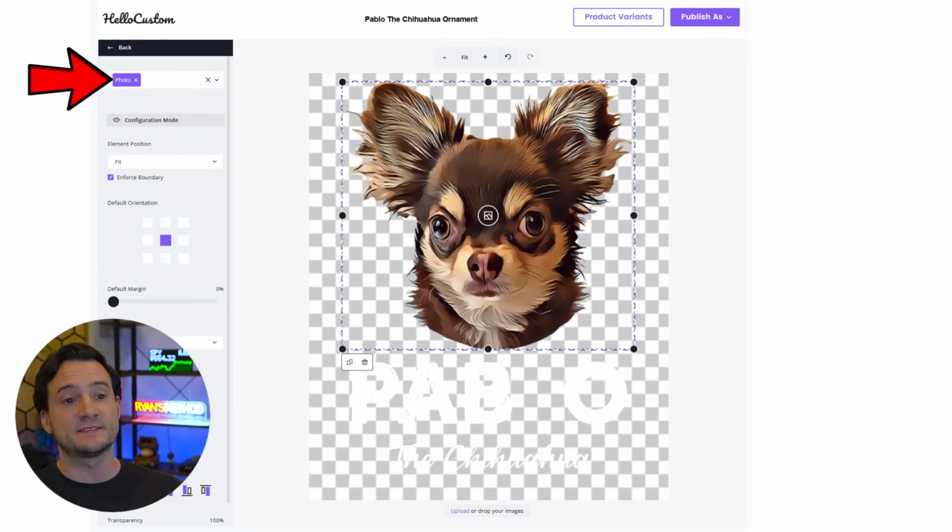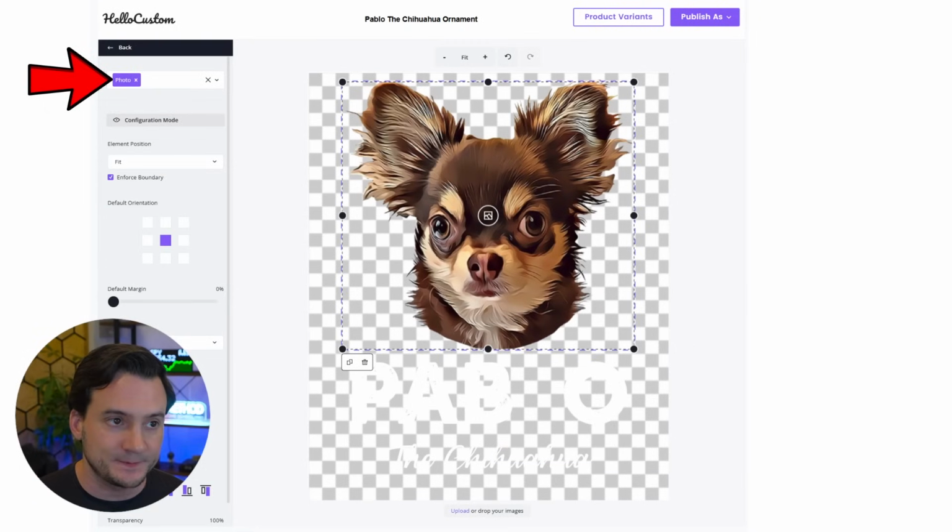What it's going to do next, it's going to take you to the, it's not really the design. I don't know what to call this part. It's really where we're tagging. Okay. So you're not designing. It may look kind of like designers that are built into Printify, for instance, but here we're just going to tag the elements in our design template so that HelloCustom recognizes them.